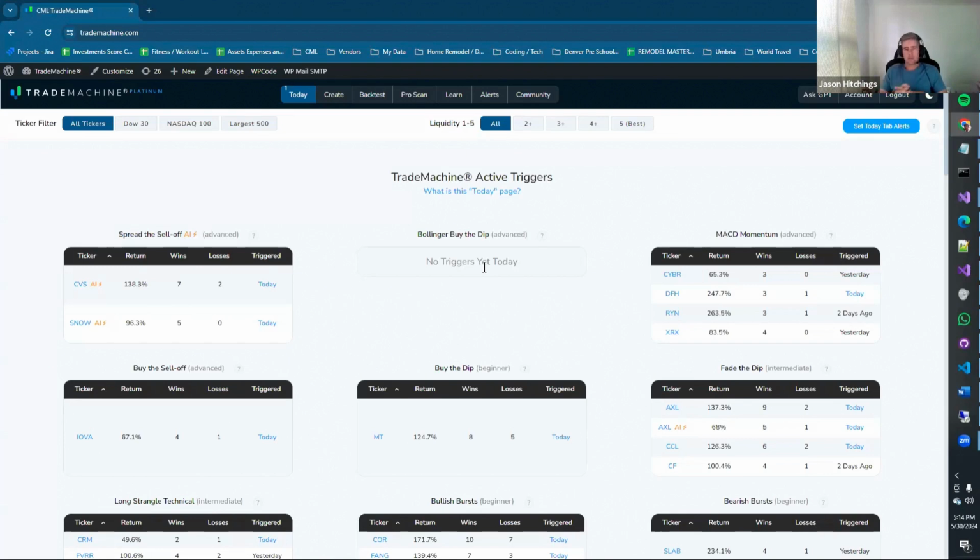So we've run hundreds of thousands of different combinations for each one of these strategies to try to find the optimal combination. And we've tested so many strategies, 30 or 40 different strategies that didn't have edge, that we just never included in the product because they weren't helping. They weren't going to help anyone.